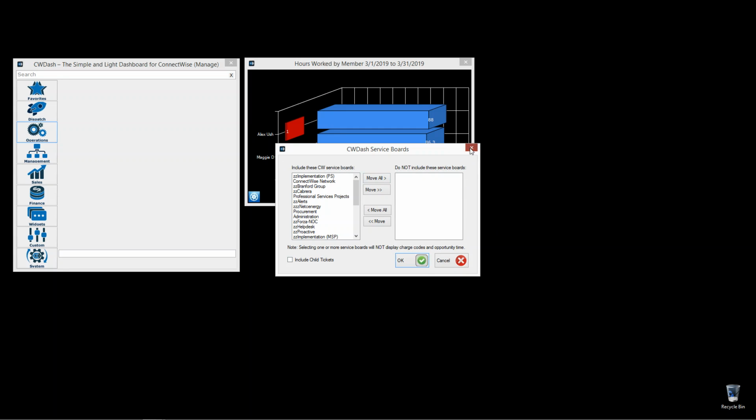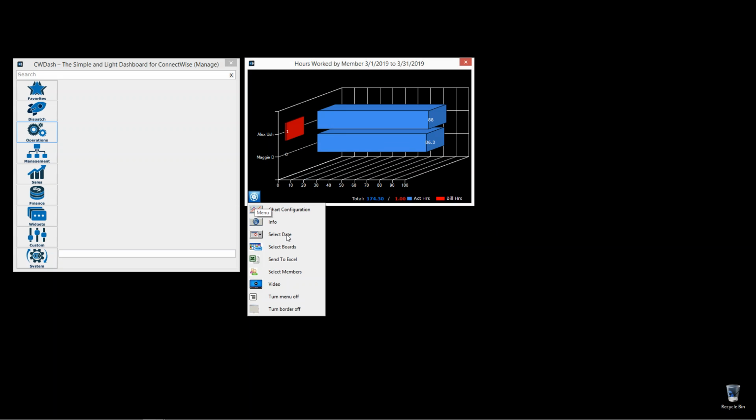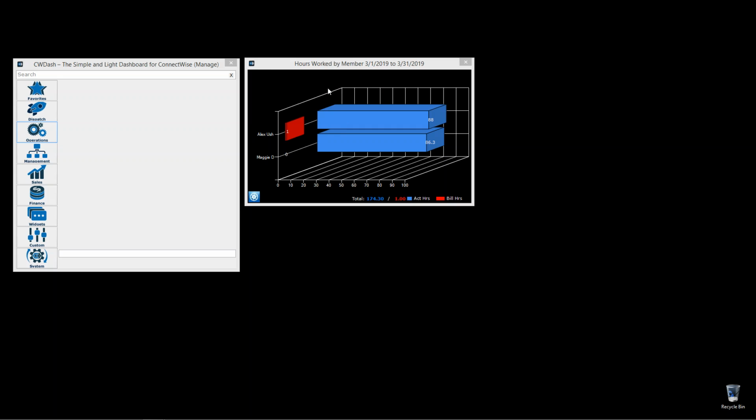Decide if you want to see the child tickets. And of course, you can. This one you could just select the members, change the chart configuration to however you like. But this is hours worked by each member, billable and actual, in any selected time frame. Really cool panel.